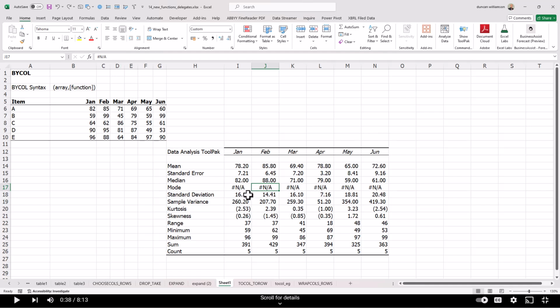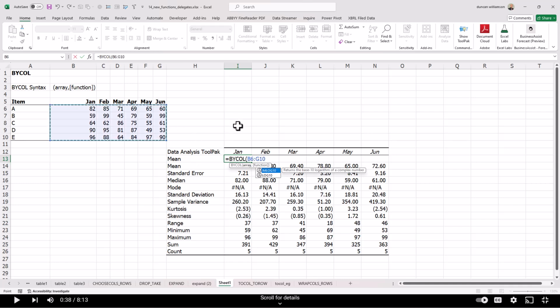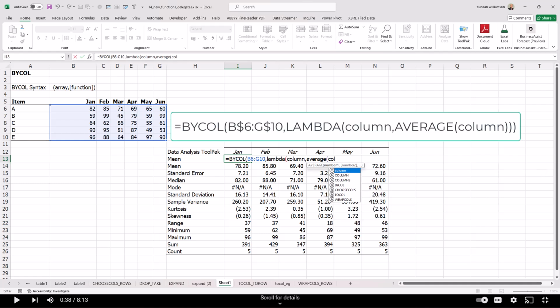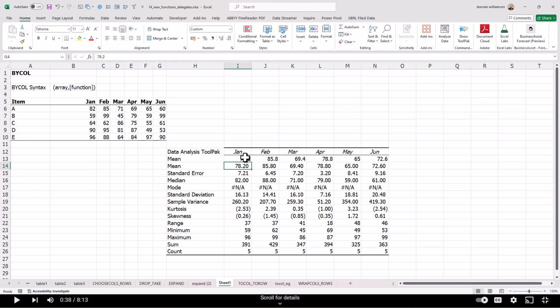The purpose of the BYCOL function, the way that I used it, was to recreate this table, or a table like this one. So I want to see the mean, and if I set out the BYCOL function, give the range a name, or just give it the address, and then this is a lambda function, and you set it up in this way. You say BYCOL from this array here, and then using the lambda function, by column, using the average function on the column, press enter, and there are the answers, the same.